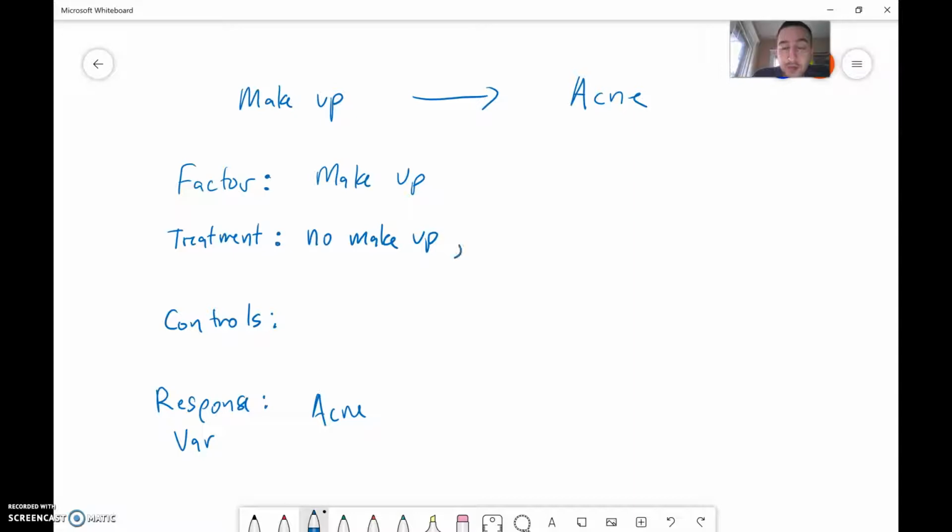You have a no makeup group. You might have like a 5 milligrams a day of makeup. I don't know, 5 ounces a day. I don't know makeup very well, but you get the idea. And then maybe 10 milligrams a day of makeup. Those are your treatment groups that you'll be able to measure to ultimately see if makeup has an effect on acne levels, which we could chart another way at the end of the study, right?